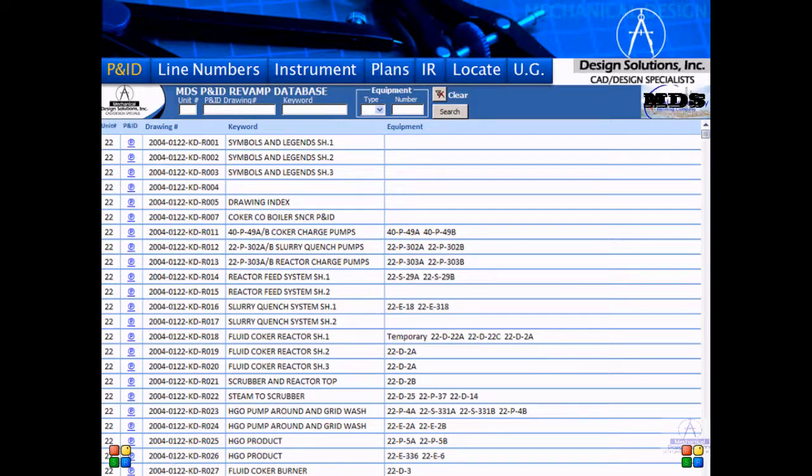Here's the interface layout. As you can see at the top, there are different tabs. We have a P&ID tab, line numbers, instrument, plans, inspection reports, a locate button, and an on the ground button. And we'll walk through that here.